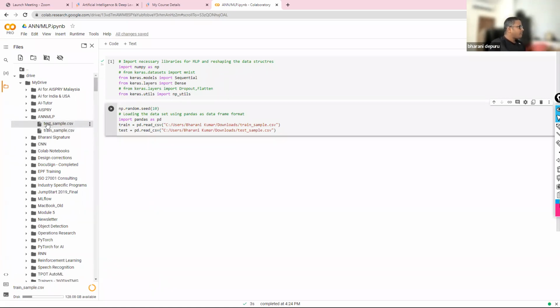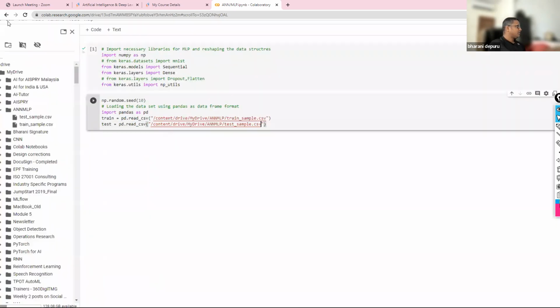Yeah. So we have both training and test sample. Then you need to click on this, copy the path, and paste it here. Go to test data. Just click on the three dots that appear. Click on copy path. Paste it here. That's it. It's pretty simple, straightforward.